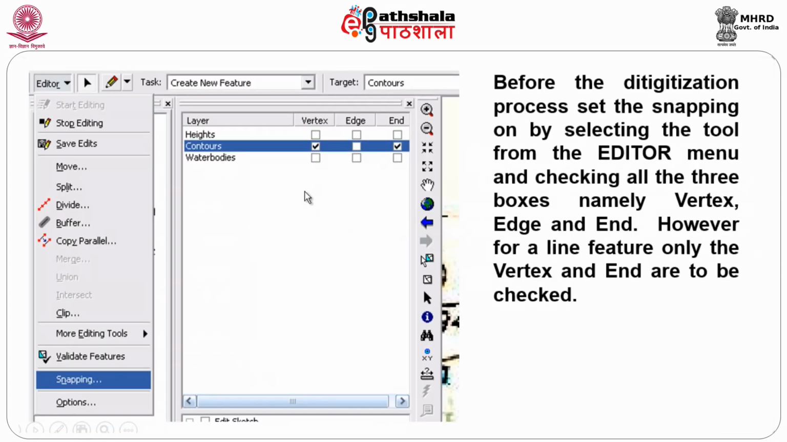Just before going to your final digitization process, I will have to snap the data. You will have an option of vertex, edge, and end. So, vertex, the first point will be the node and the subsequent points are all called vertex, vertices rather in plural, and the last point again will be the node. So, for a given line, the starting point and the ending point will be the nodes, and the intervening points will be the vertex or vertices in plural.